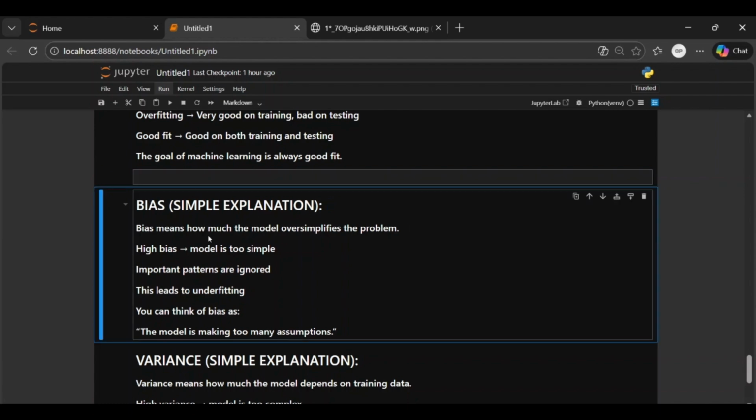Simple explanation: bias means how much the model oversimplified the problem. High bias means the model is too simple, and the important patterns are ignored. That leads to underfitting. You can think of bias as the model making too many assumptions, which we can see in underfitting.